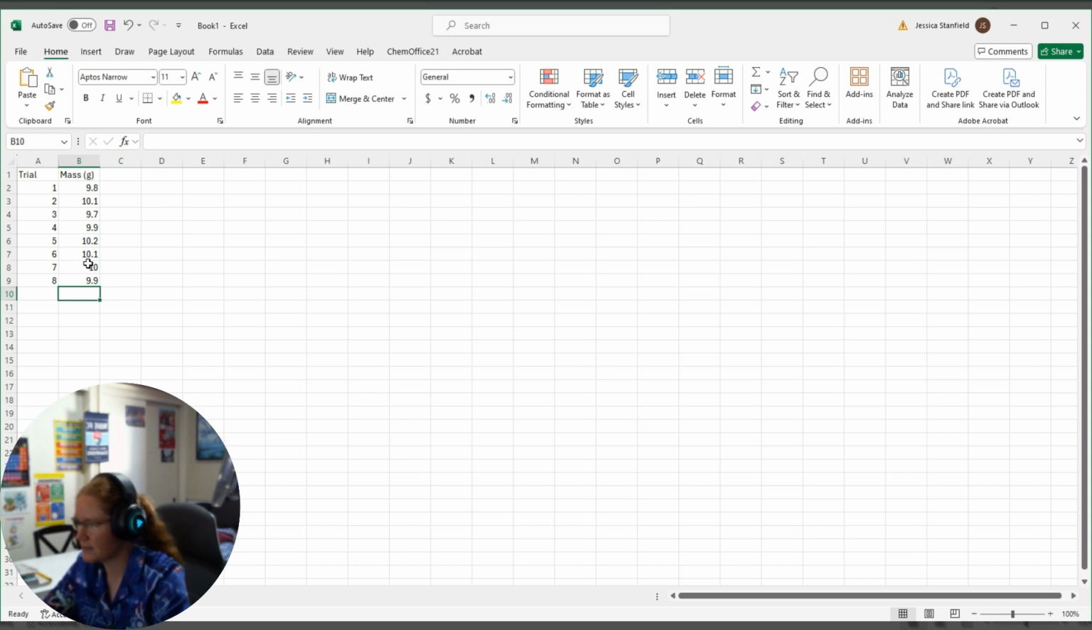Now, notice Excel lost the point 0 over here. So I'm going to highlight this whole bank of cells. I'm going to right click. I'm going to go to Format Cells. I'm going to choose Number, 1 decimal point. Boom, there's my 1 decimal point back.